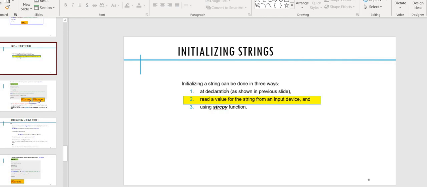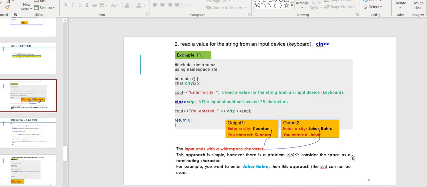Okay, initializing a string can be done in 3 ways. The first way is at declaration, as I showed in the previous slide, and then reading a value for the string from the input. You ask the user to give the input. But in this method, the second method, you have to use the string copy function. Okay, I will show you why you need the string copy function.